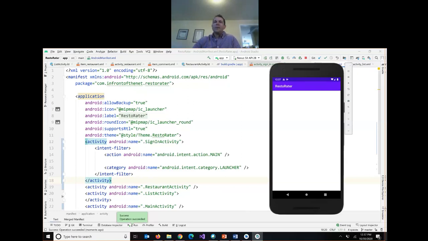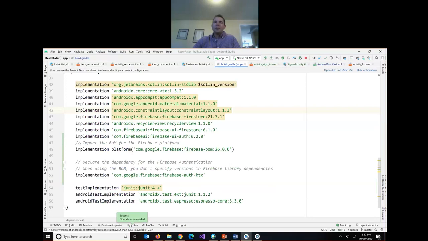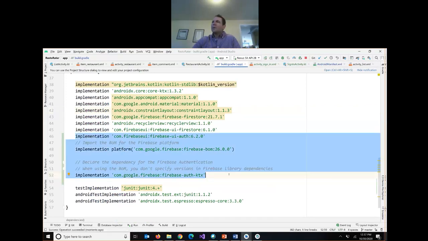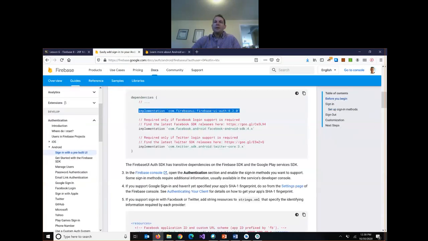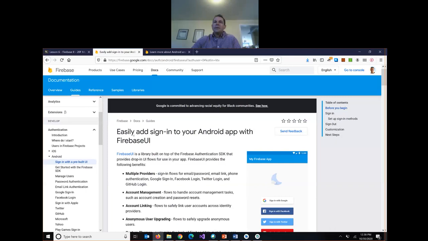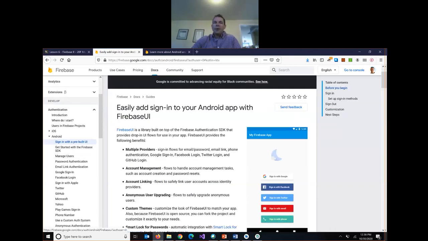Okay, so we've added the dependencies to build.gradle. These three. And we've enabled email and password as well as Google sign-in in the Firebase console. So now we can use the code that's here in our Firebase UI sign in with the pre-built UI.